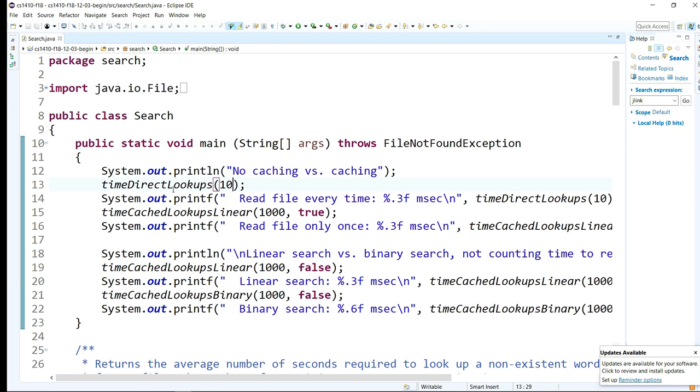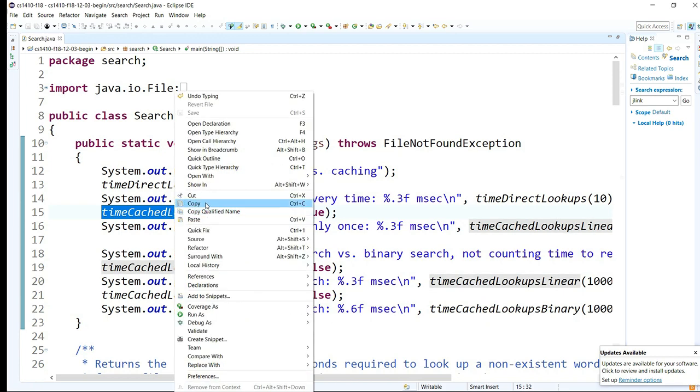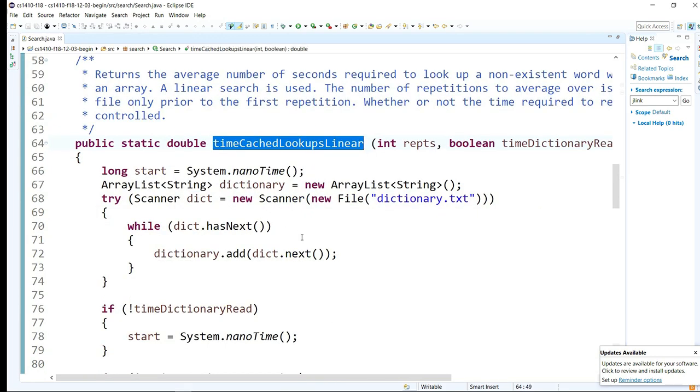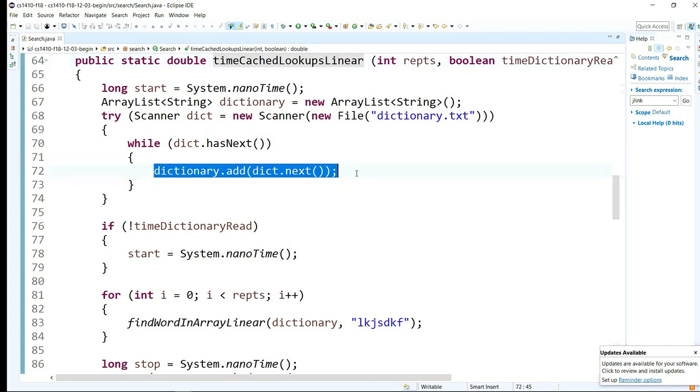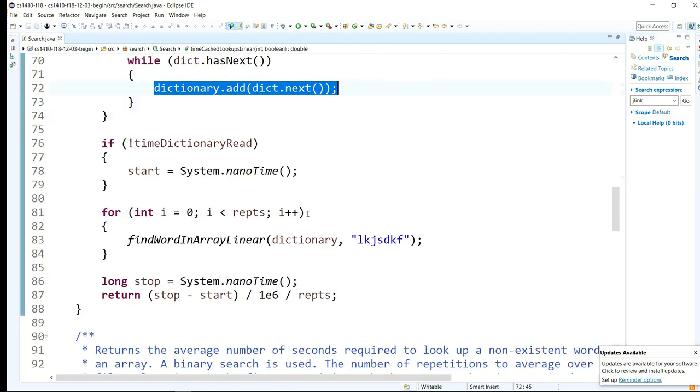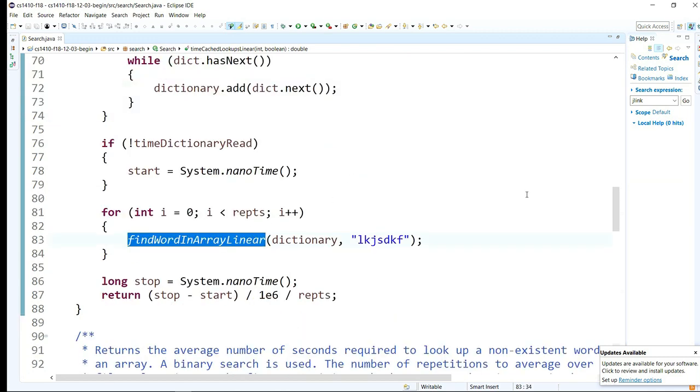In fact, if we go look at time cached lookups linear, you see we're just going to go through the scanner and we're going to append them to an array list. We take the words out of the dictionary, append them to the array list, and then we're going to time how long it takes to do a linear search on them. Okay? You're right that it's faster to read the words in and then operate on the array, but why is that?